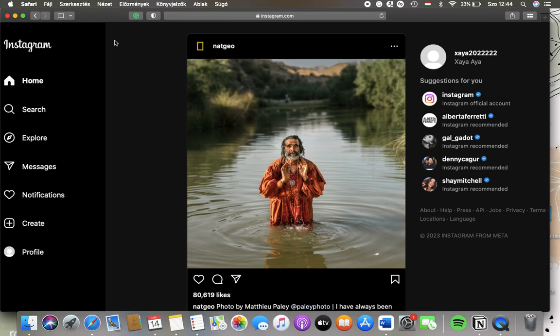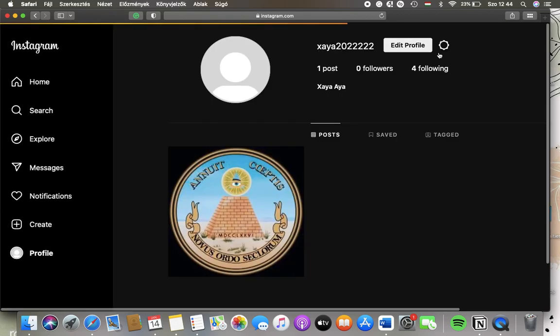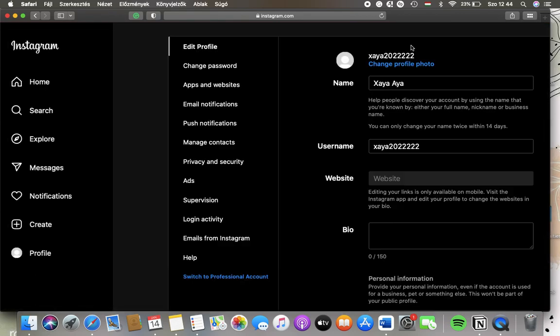Now let's jump into it. First of all, open the application on your phone or the website on your device, tap on the home button and click on your profile. On the right side corner of the screen, tap on edit profile. At the top, click on privacy and security.